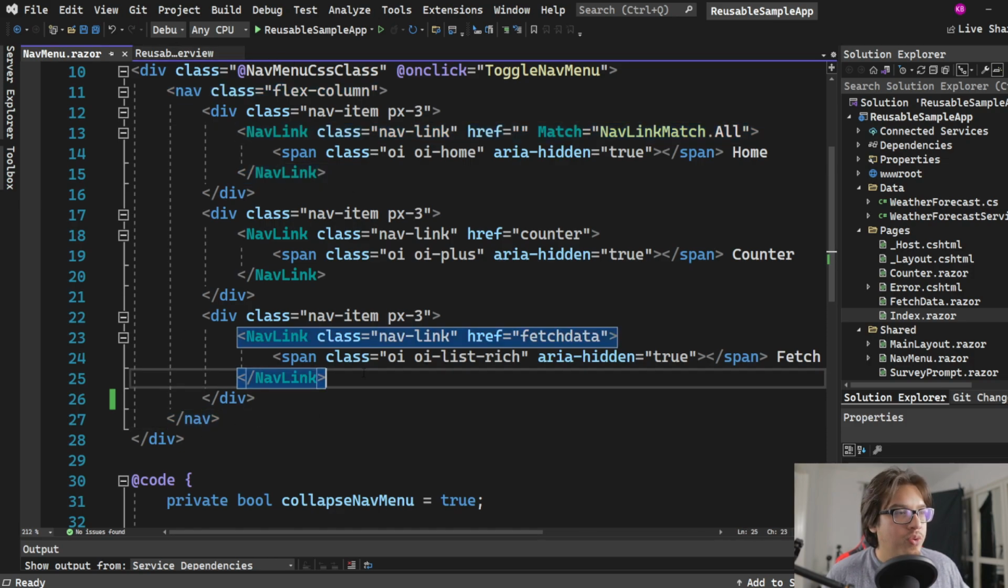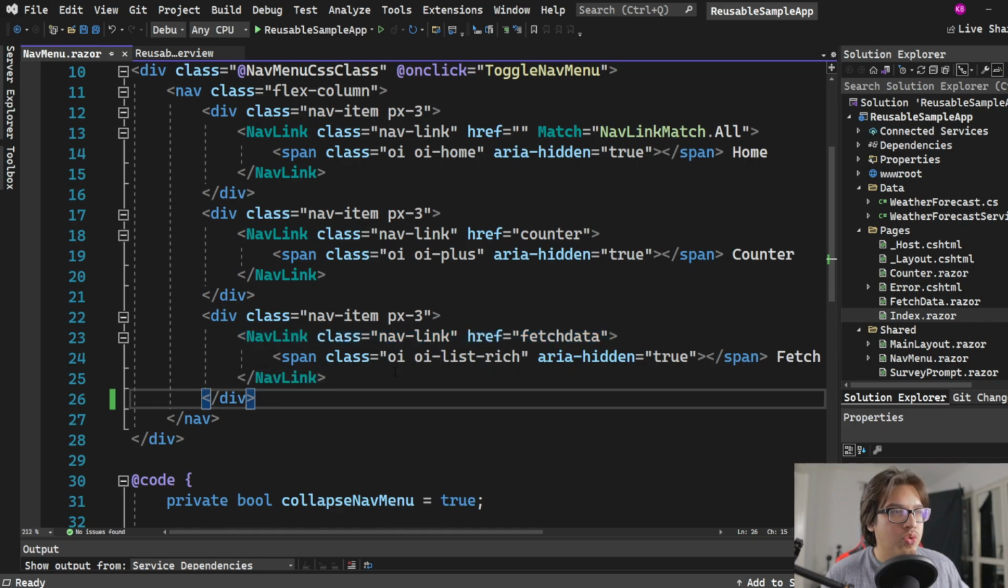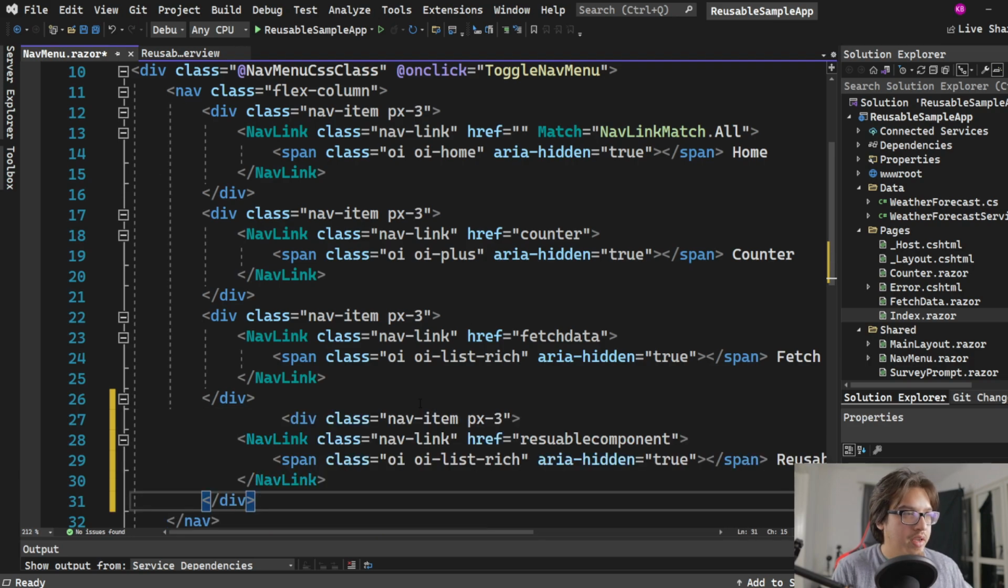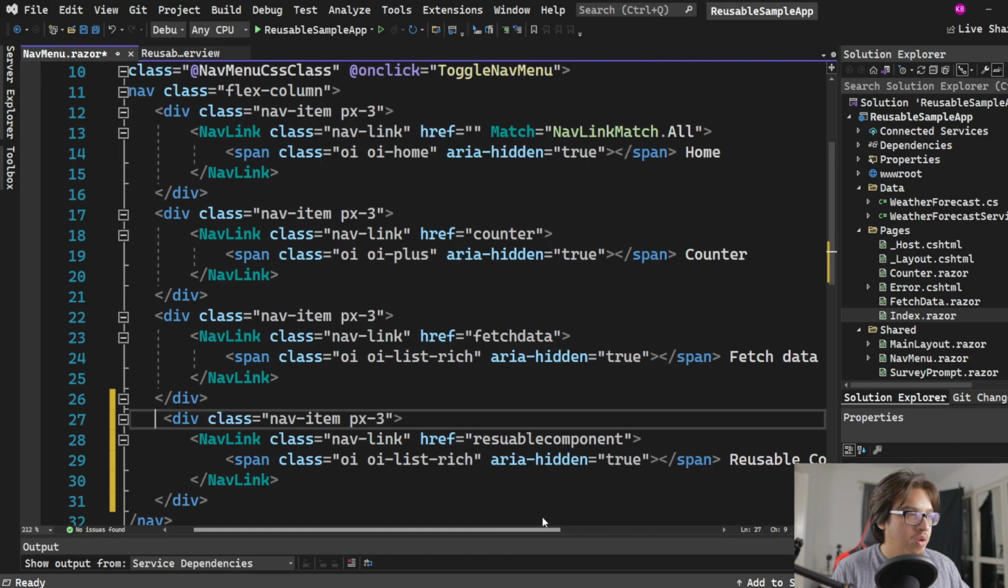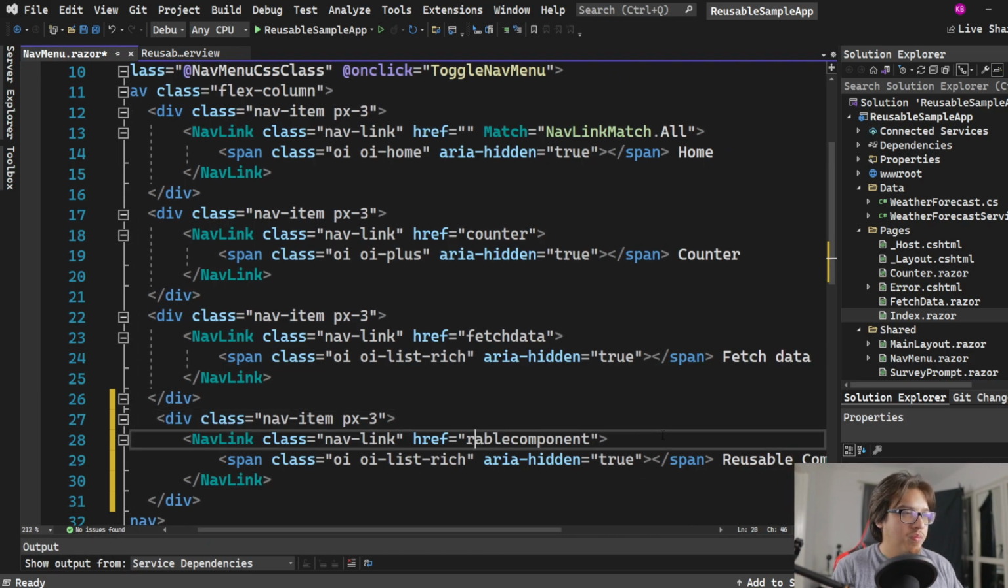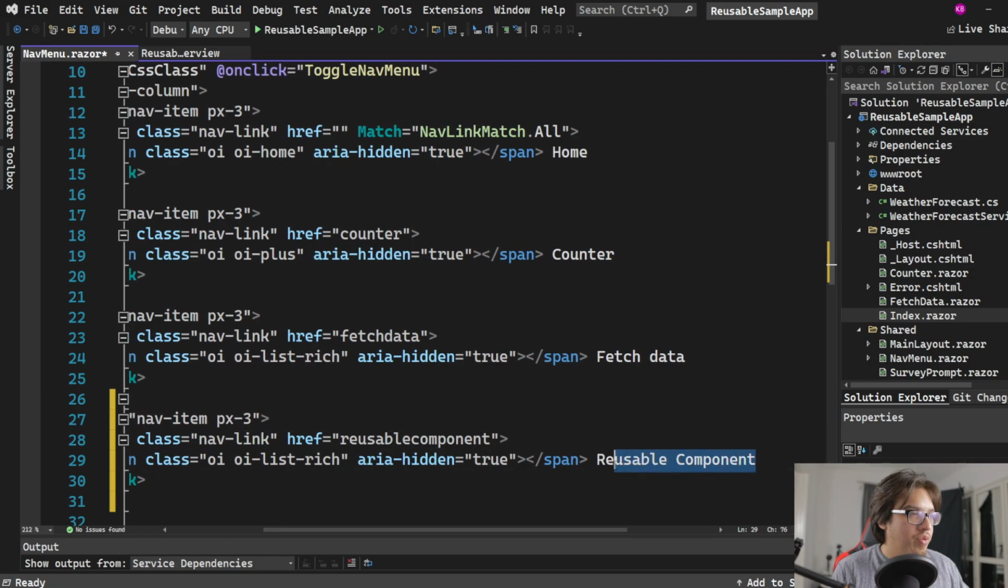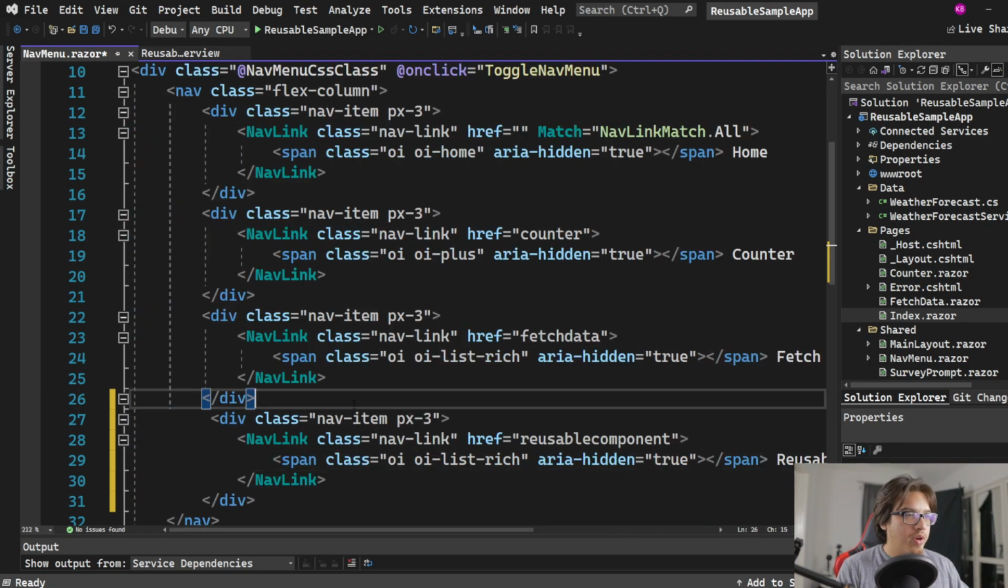So the first thing we want to do is add our component to this tab here, even though we don't have it existing yet, just to make sure that it's there. What I have here is I've already written the tab code. We're going to call it reusable component. And we're just going to call it reusable component. That's all we're going to do for the tab for now.